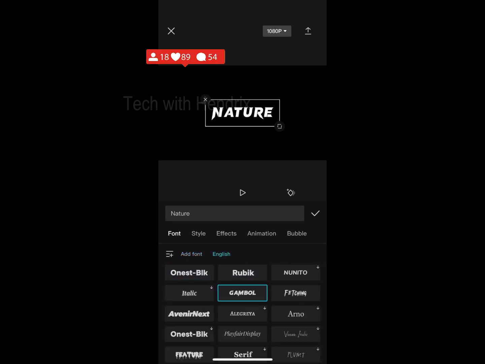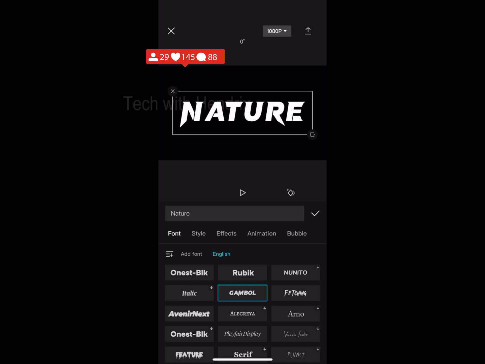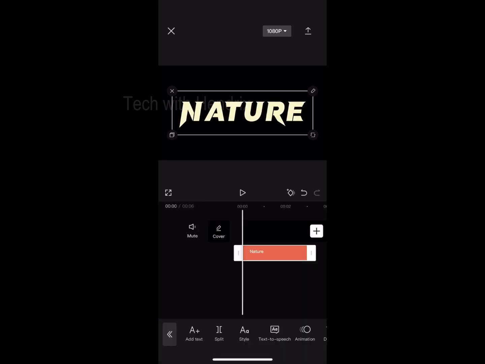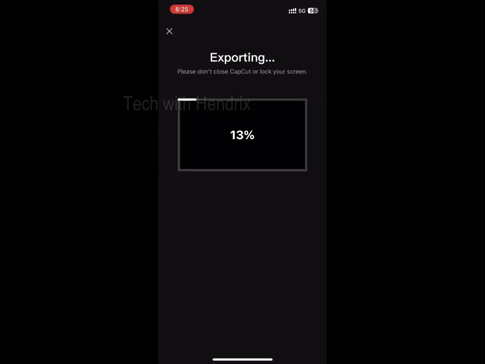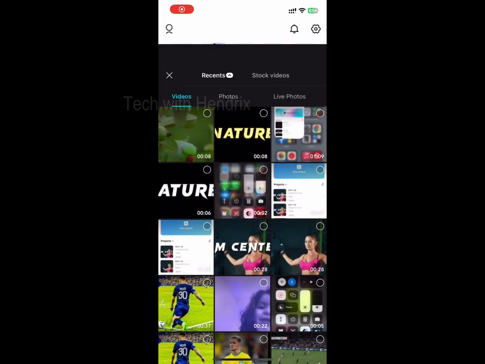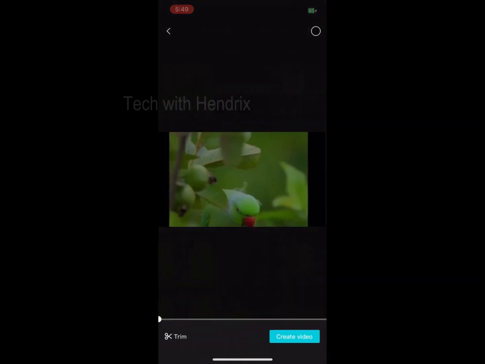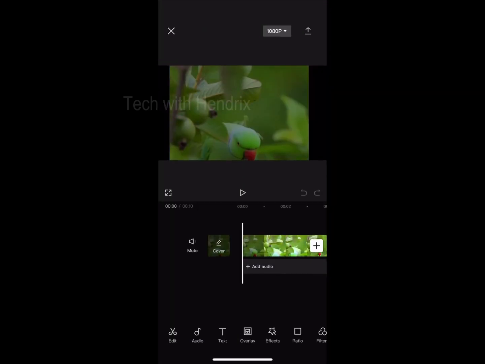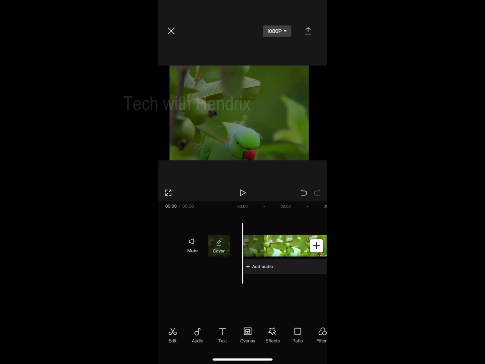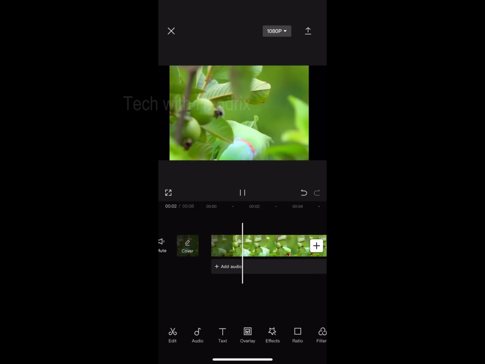You can edit your text to your taste here, starting from changing the font, style, and even color. Let us use yellow for the text. We will export this particular clip. We will then import the video we want to put inside of the text. We will then overlay our text on the video, the edited clip.